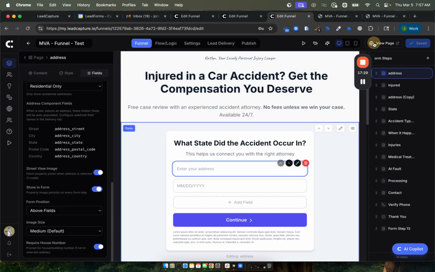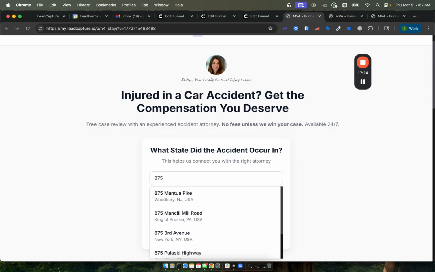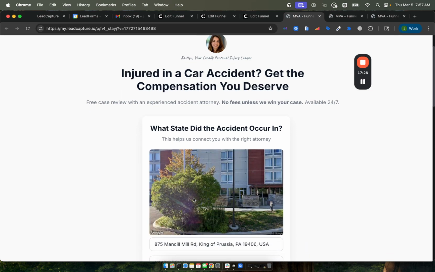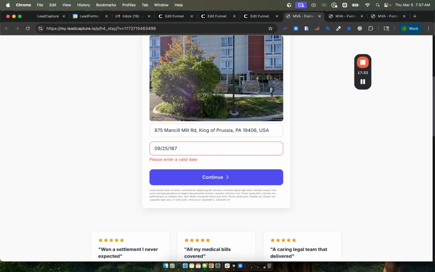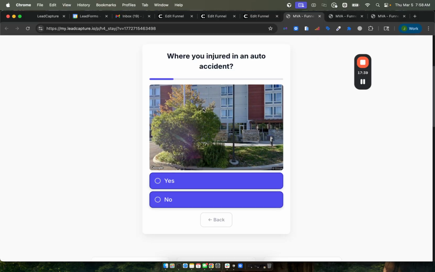So I pulled address to the top just so we can see this real quick. And I'm just going to type in a random address. Hopefully this is actually a property. And you'll see it just pulled in the property. So then if I begin typing in, it should continue to add the property.